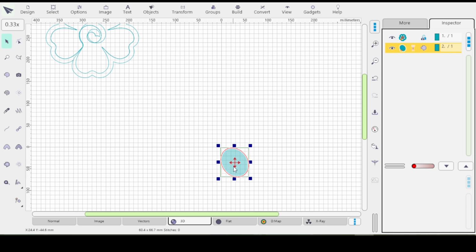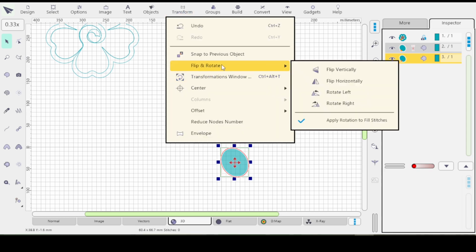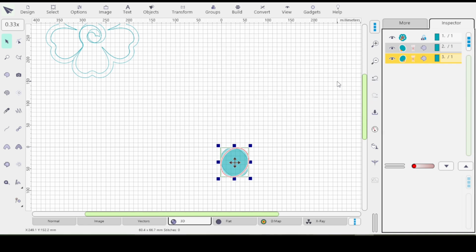And then I'm going to copy and paste it. Control C, Control V. And then click on the second one. And go ahead and flip it horizontally. Transform, flip horizontal. And then I'll just hold control, you don't have to, and just kind of move it.